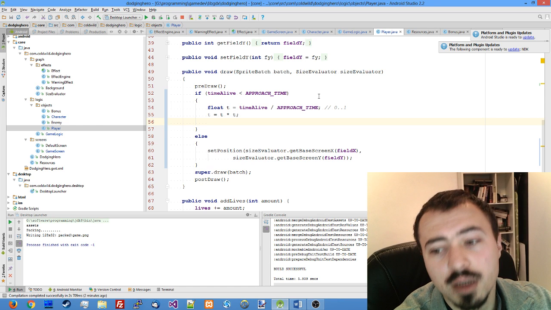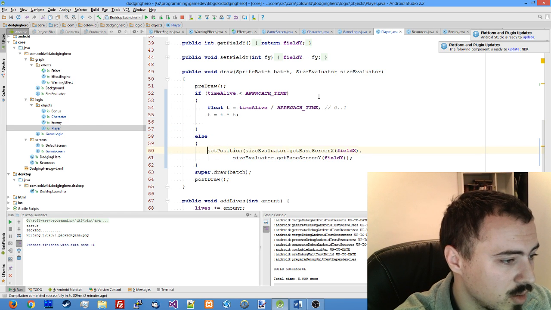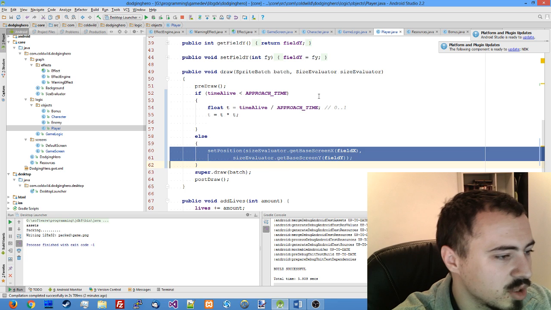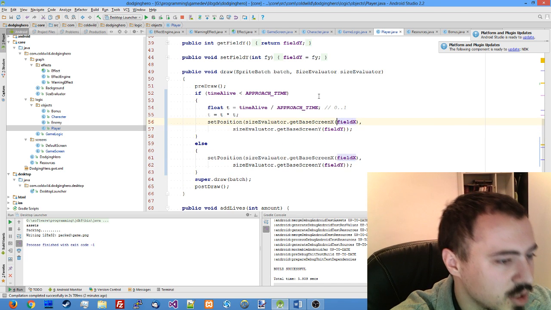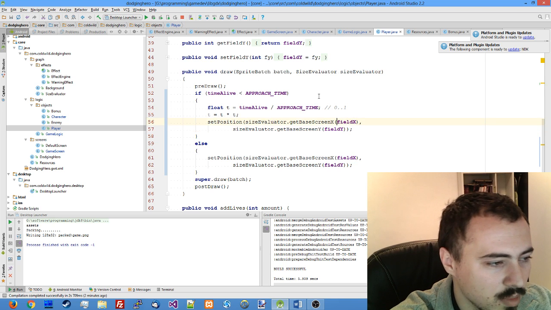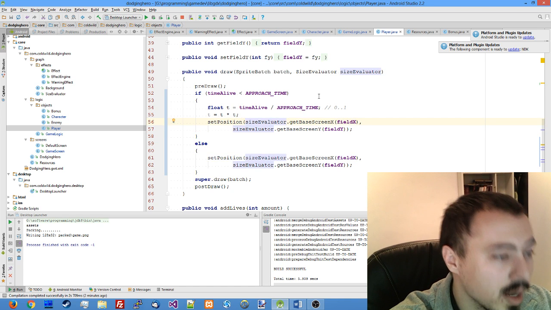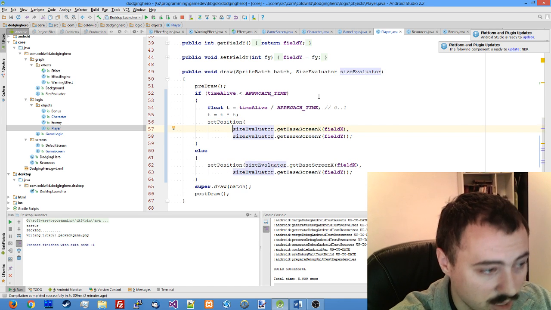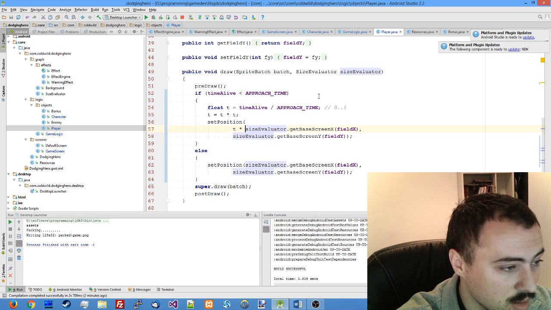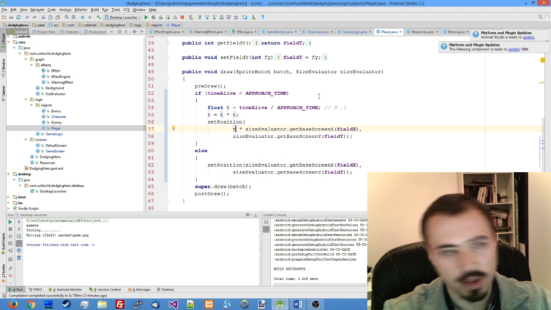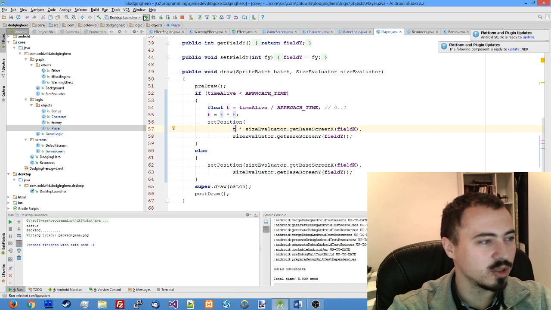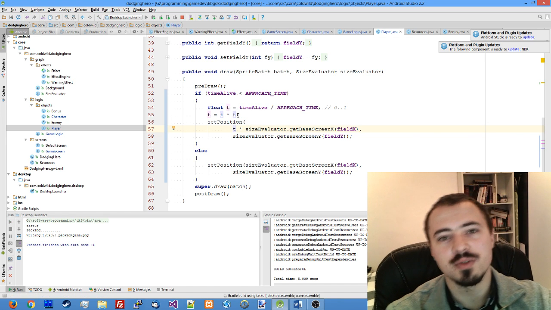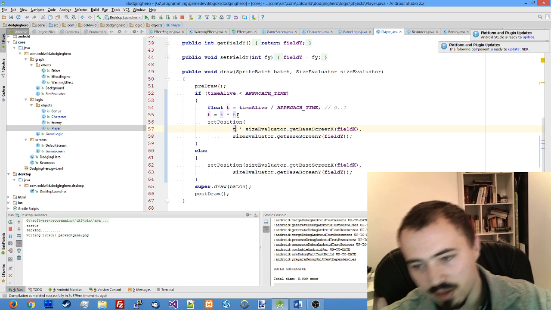and after that we set the position of the player. We just copy and paste the previous line of setting position. It sets the position. The Y position stays the same. For X we still use size evaluator, but we multiply it by our T value, which is going to be from 0 to 1. So this will ensure that the player gradually appears from the left side and goes to the right side.